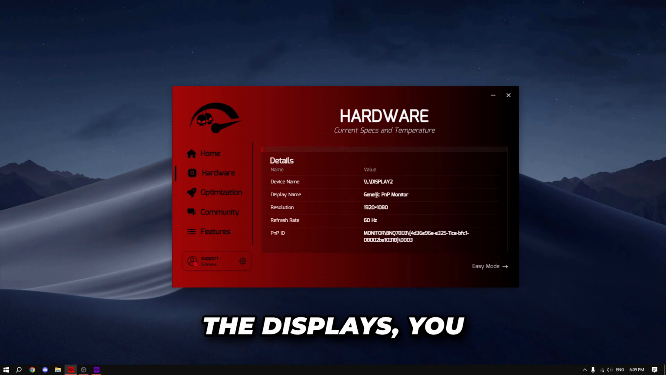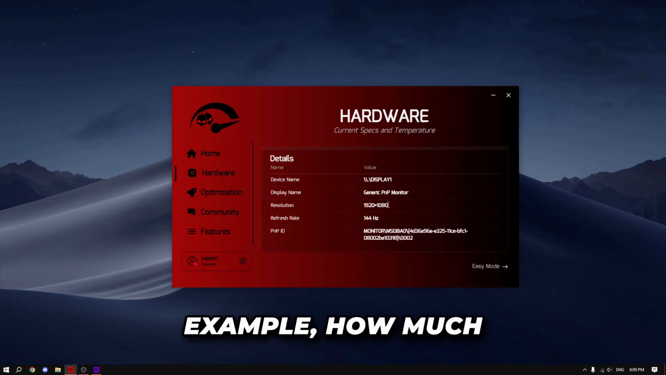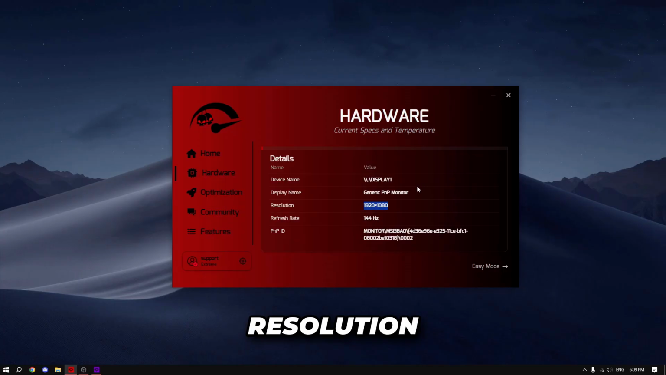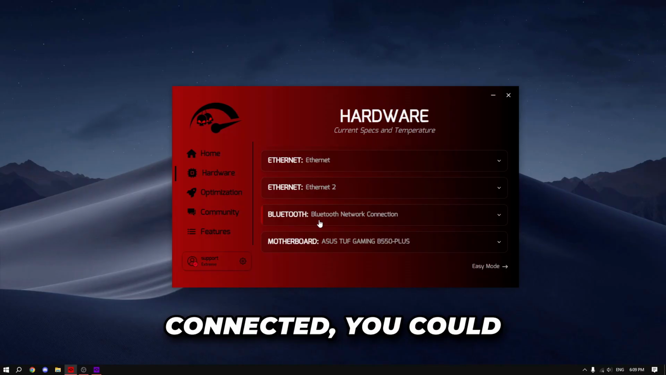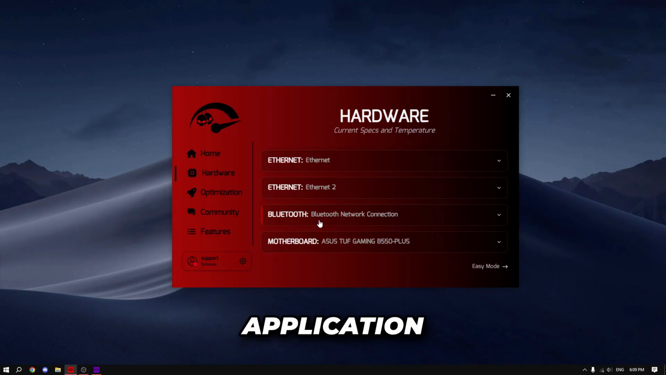And also for the displays, you could see all your displays, for example, how much hertz it has, resolution, and much, much more. We have some networks, Bluetooth, all of the devices that are connected, you could easily see them without having to use any third-party application whatsoever.